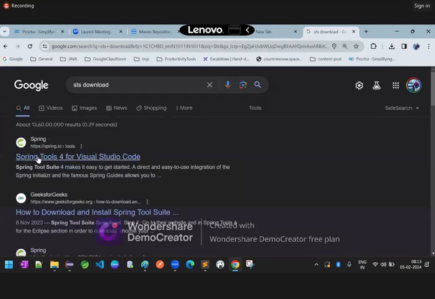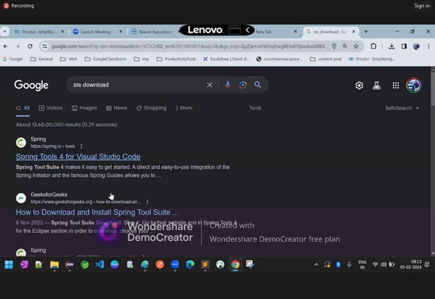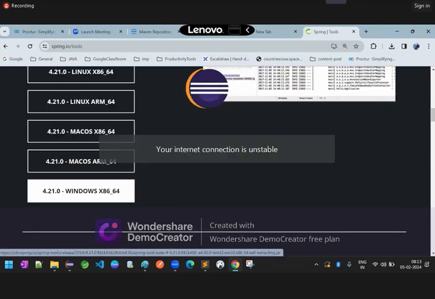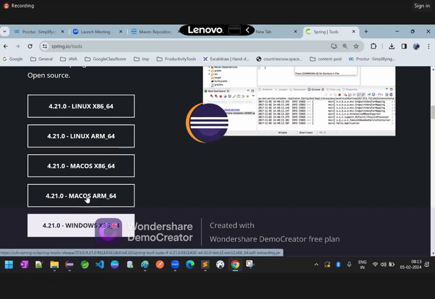Then you will see Spring Tools 4. Right, so just click on this. What is the option you have to take now? Spring Tools for Eclipse, and just select your operating system. If you are using Mac OS, go with Mac OS. If you are using Windows, just click on Windows. Then it is downloading.